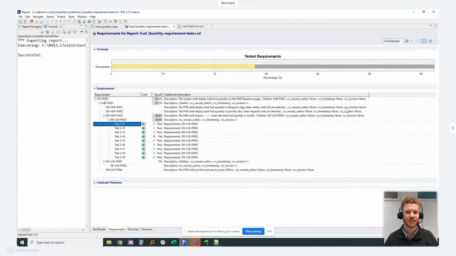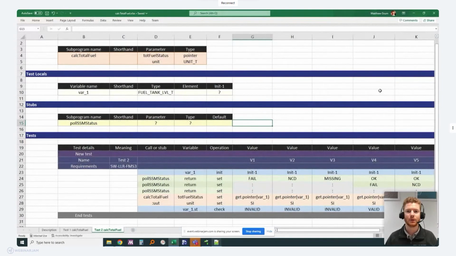In terms of how we actually write tests using Rapitest, there are a variety of different formats. Here's an example of a test written as a spreadsheet. This format exists through requests from customers. They wanted a format that was non-proprietary and easy to review.